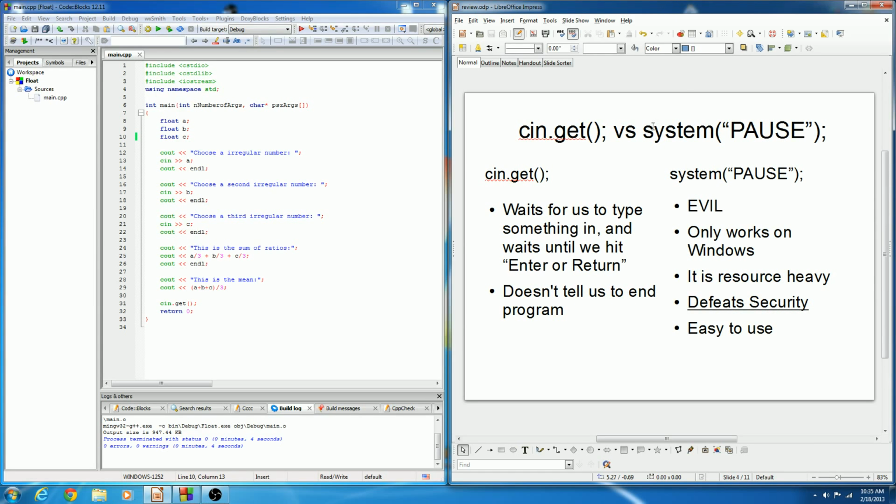Now, you've probably noticed that at the beginning we used to use system pause, but now we use input.get. System pause is evil in the sense that it only works on Windows. It's more resource intensive. It actually runs, I believe, 2 processes, and it defeats security because you have no idea. This is a Windows-only call. So if there's something wrong with the computer, like a virus, calling this through the operating system could just make it worse. So you don't know if the system's been compromised. But the pro is that it's easy to use. Just write system pause.